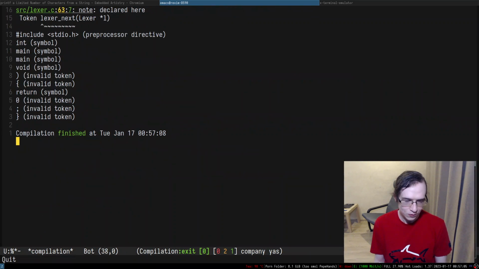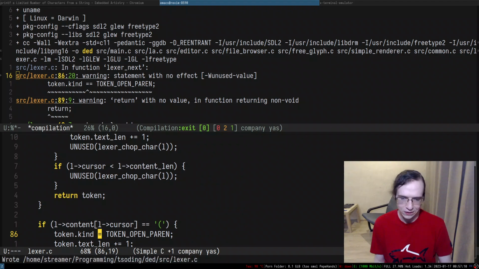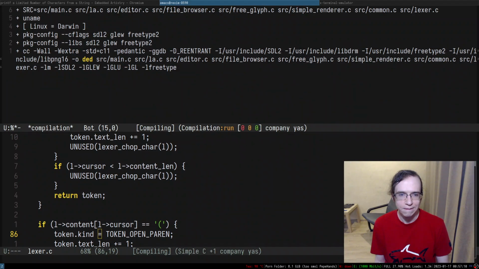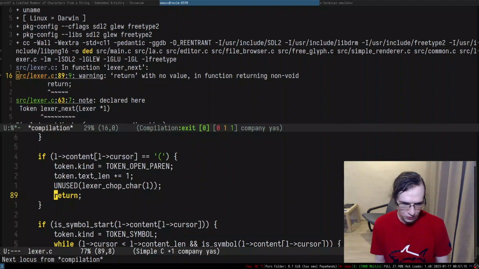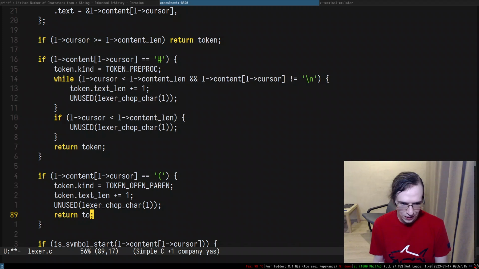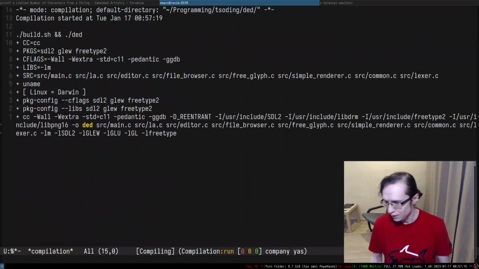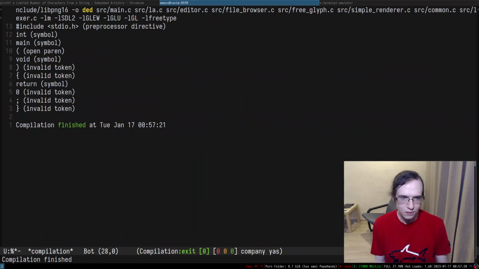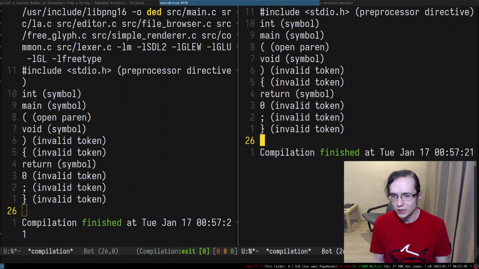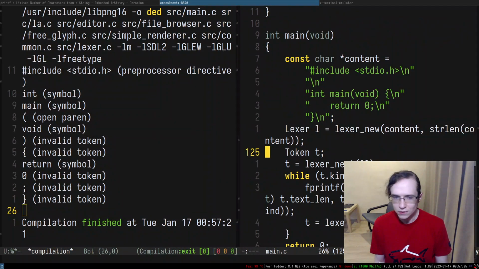Look at that. It complained about something. It has to be equal, sure. It complains about something one more time, and this is because we have to return the token. Okay, look at that. So let's open the code as well.